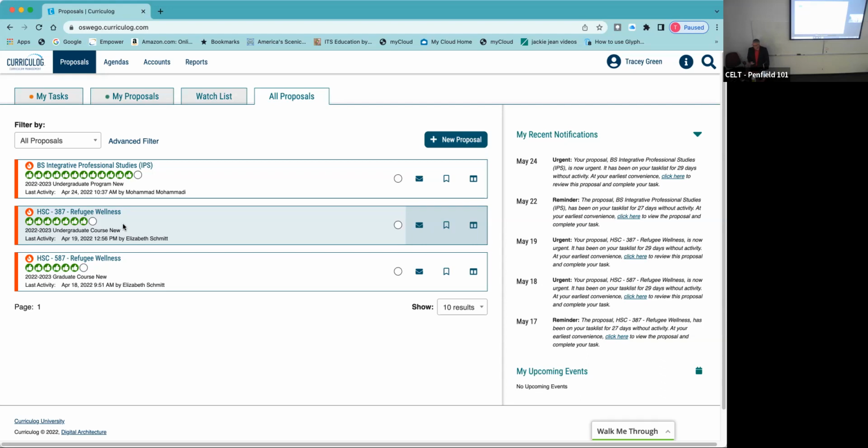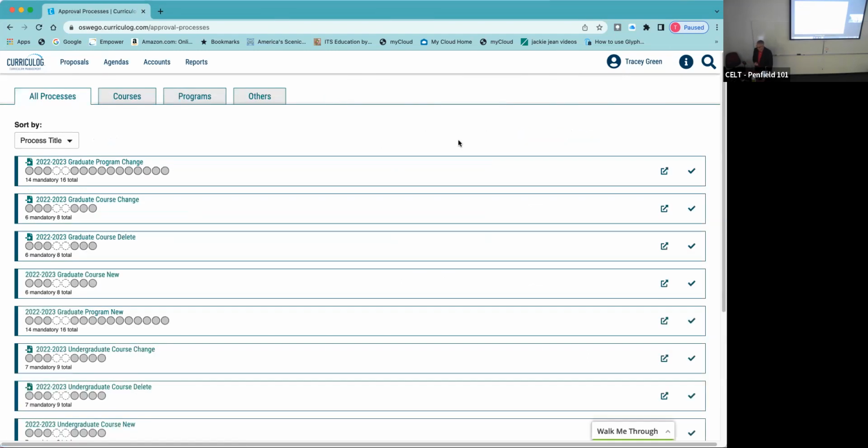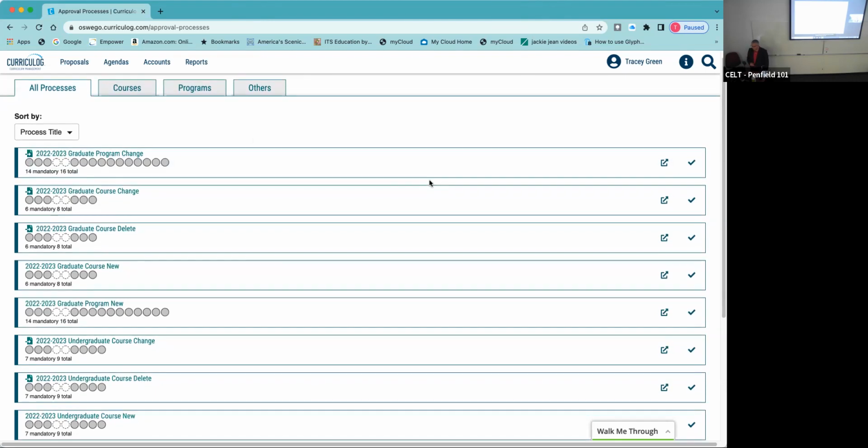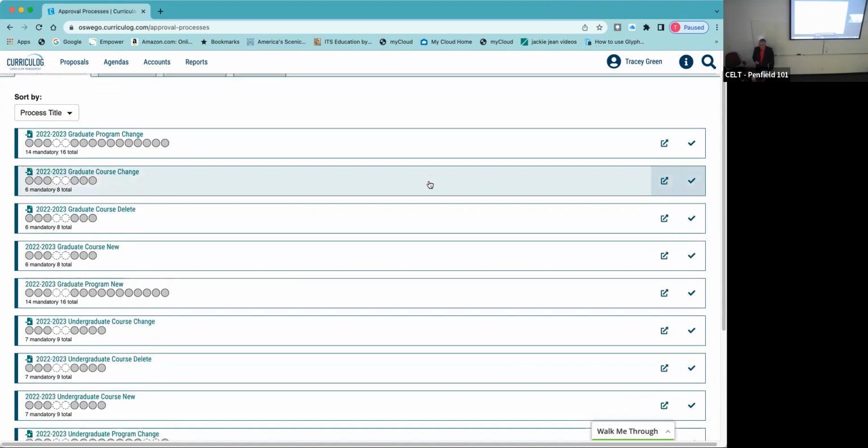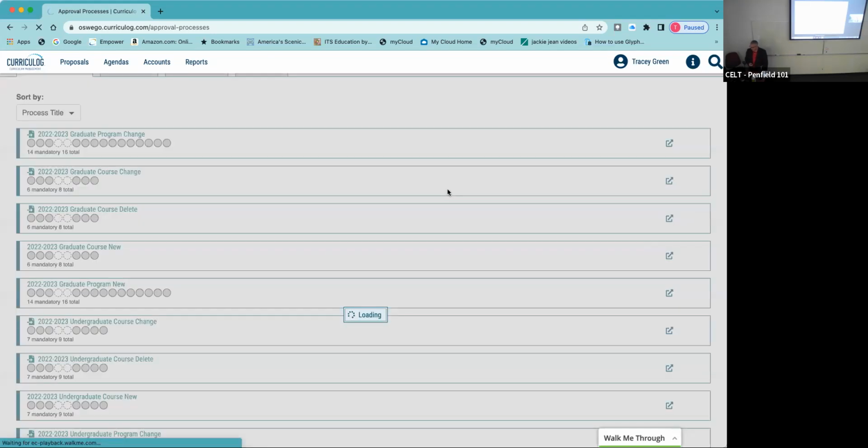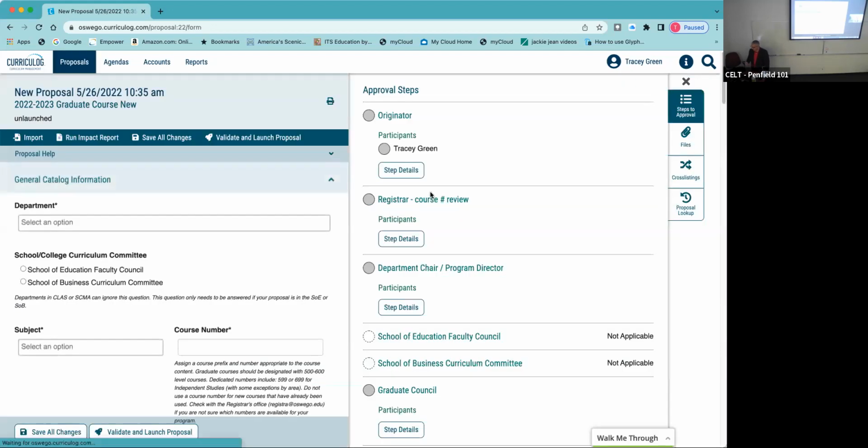So if Tracy could just click on the new proposal button here, we're not going to make a new proposal, but just so you see what it will look like. These are all the templates or forms we built for Curriculog so far, and there will be more. But if, for example, we take the graduate course new, it says 2022, 2023 graduate course new. This will allow us to submit a proposal for a new graduate course.